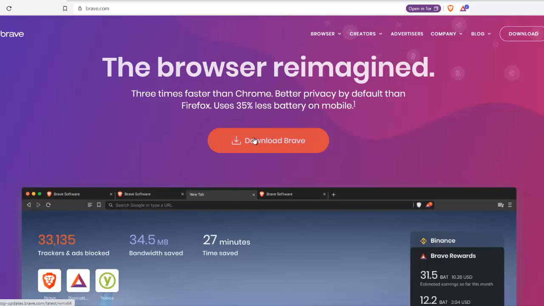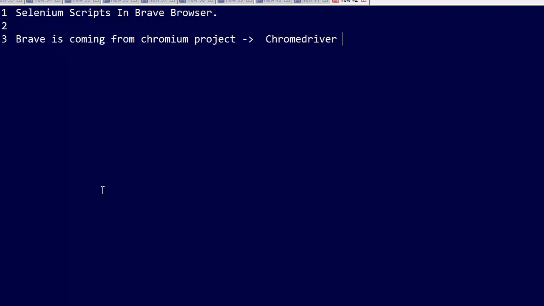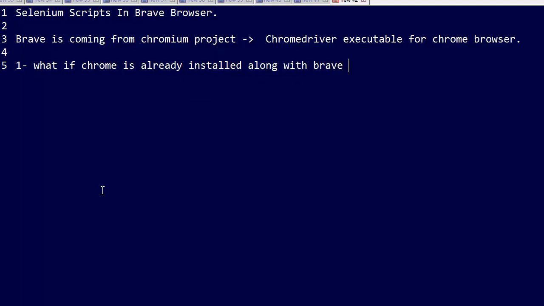like any other browser. Now let's talk about the Selenium relation with the Brave browser. So here I am noting that Brave is coming from the Chromium project. It means to communicate with this browser we need Chrome driver, because it is the same executable we use for the Chrome browser. So the first thing is we need to download the same Chrome driver that we have used for Chrome.